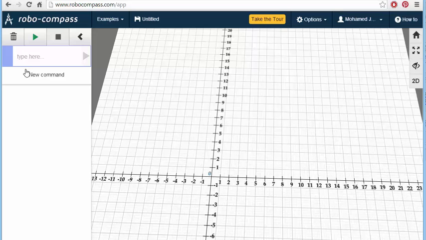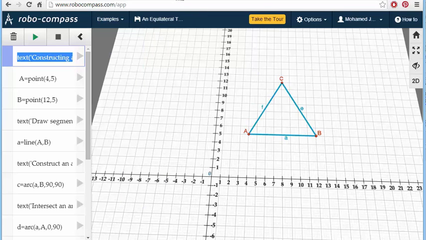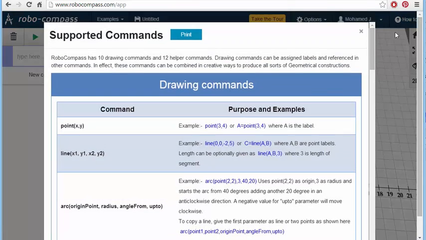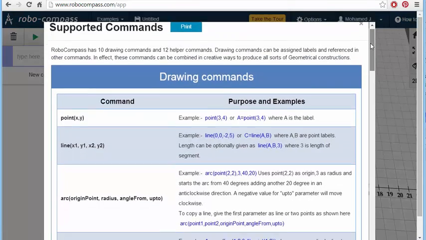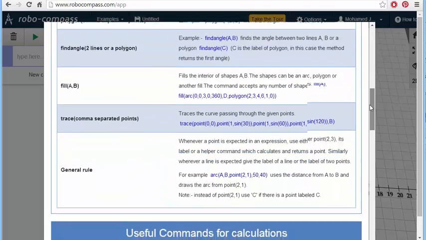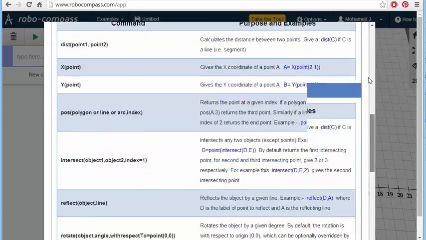Now let's use a basic construction of an equilateral triangle to explore the Command Editor window and introduce some basic commands. RoboCompass utilizes a short list of drawing and helper commands. Click on the How To button at the upper right corner of the minibar for the full list of commands. RoboCompass's autocomplete feature and pop-up hints will help you remember and enter the commands correctly.